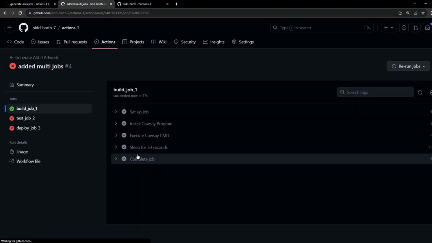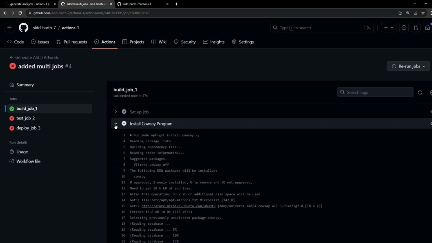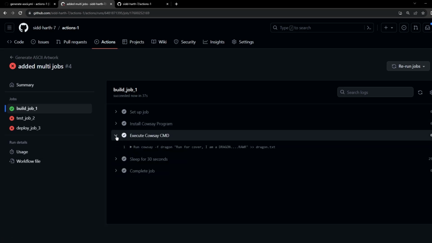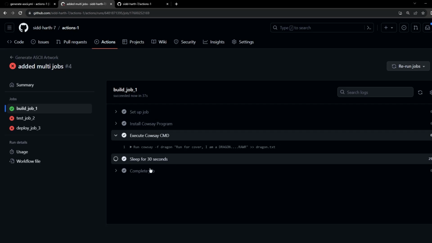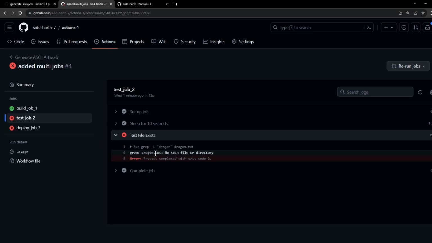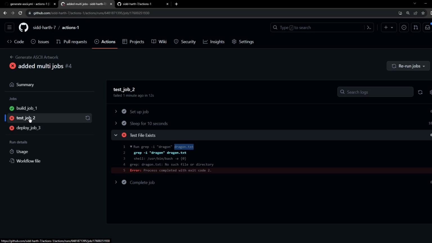If you go to the build job, of course, it installed the Causa CLI, it executed the command, it created the file, and it was sleeping for 30 seconds. In the second job, we were trying to test the dragon.txt file, and this job ran before the build job. Ideally, this file should not be accessible in the second job. The reason is, since these jobs are running in parallel on different virtual machines, whatever files are created in the build job will not be available in the test or the deploy job, right?